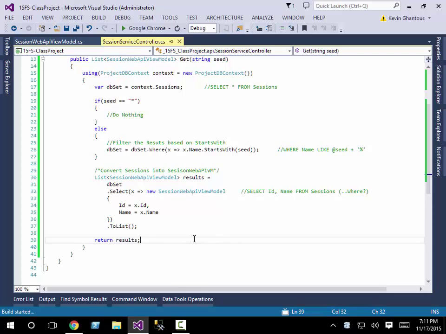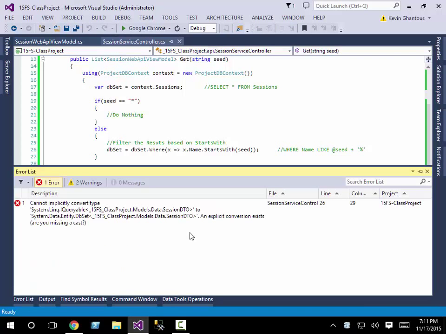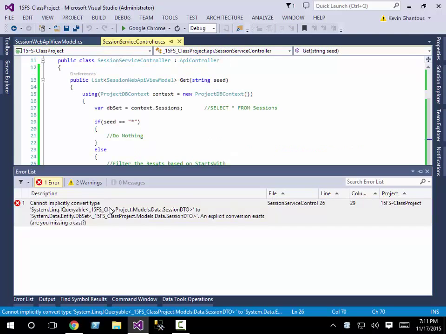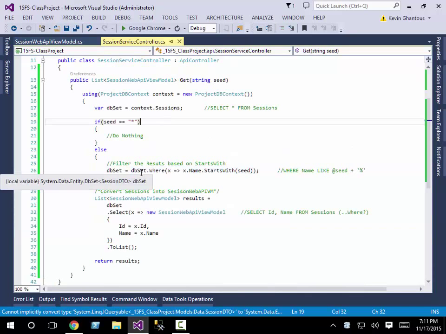So I'm going to rebuild. Oh, yeah, this is what I thought was going to happen. It gets very mad when I take a DB set and I add a where to it and return it to a DB set. The reason is DB set is literally of type DB set. It's a generic. It's a DB set of session DTO. Right? If you go back to our DB context, we have that one line in there that says DB set, angle bracket, session DTO. Using that generic, that's what this line gives us.